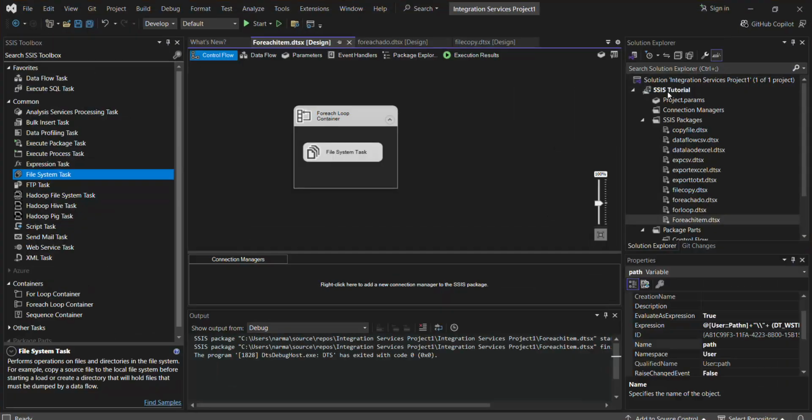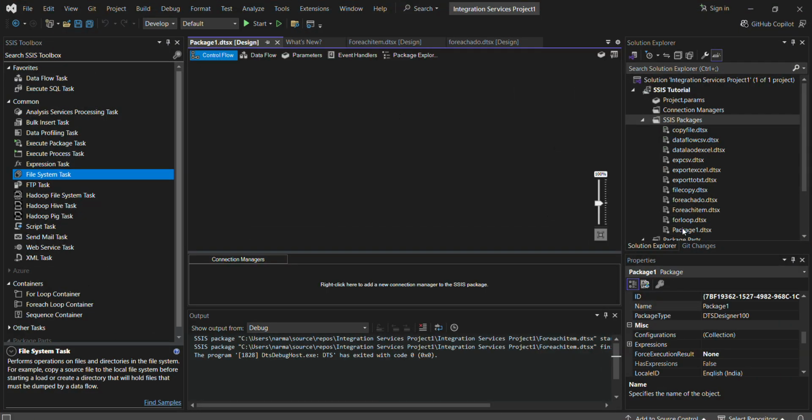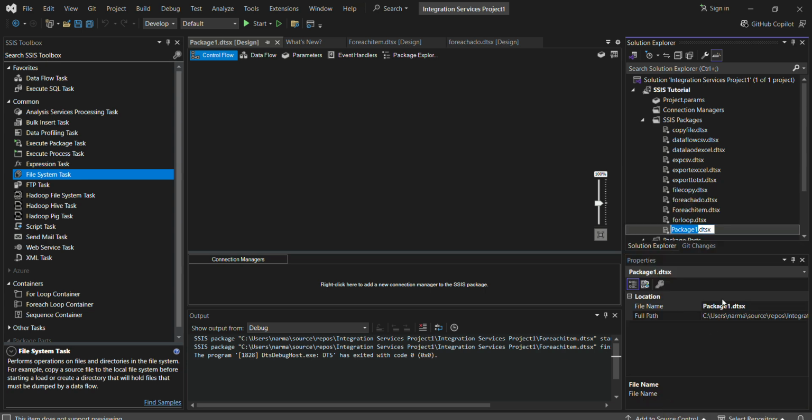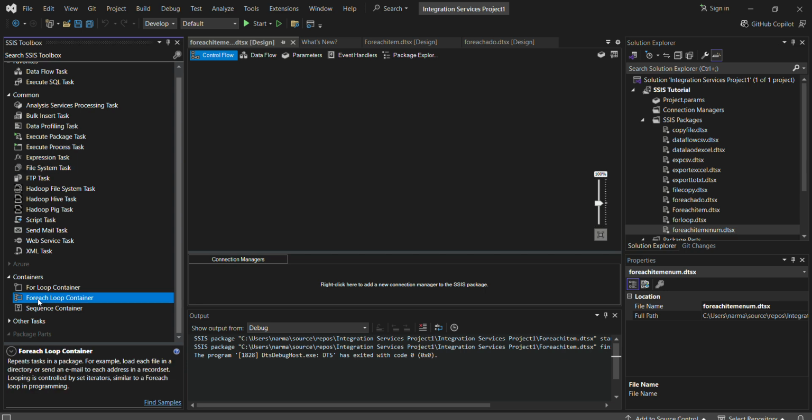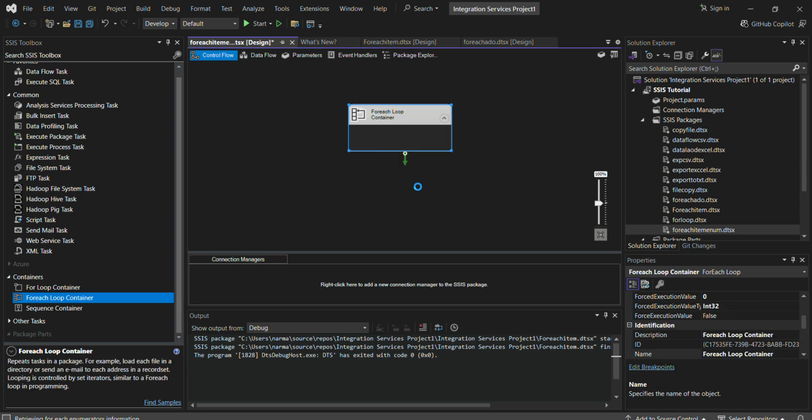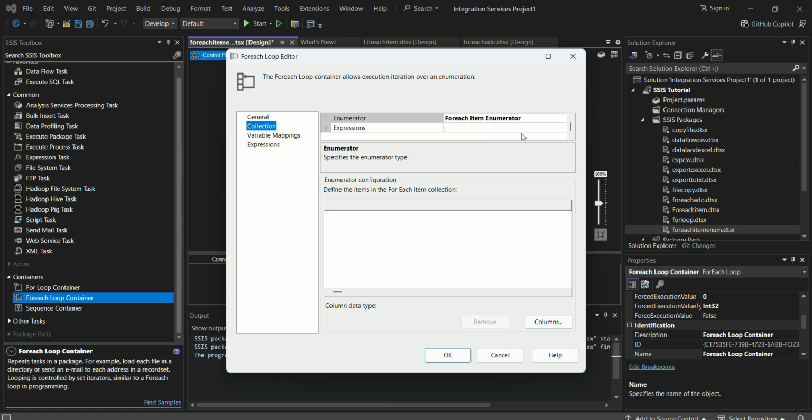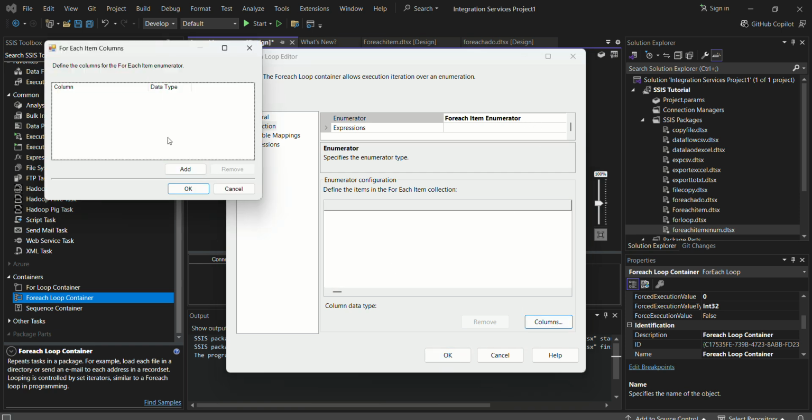Let me create a new SSIS package. Drag and drop a For Each Loop container and double click it. First you have to define the collection enumerator as For Each Item enumerator. Now in the item enumerator you need to put the static values. Include a column; this is the column name. By default it will be like this. Once you click the add button, then click OK.